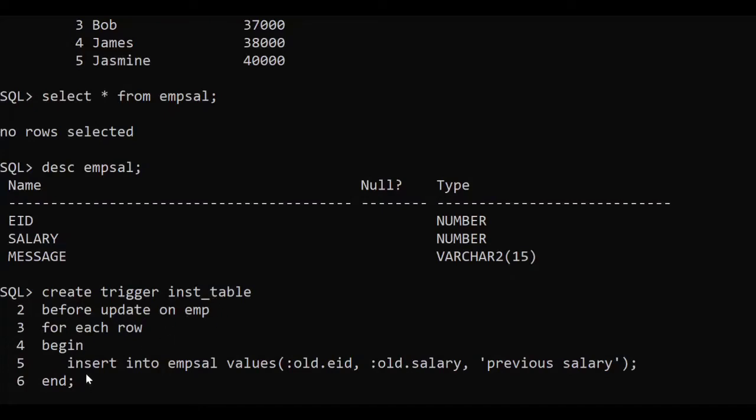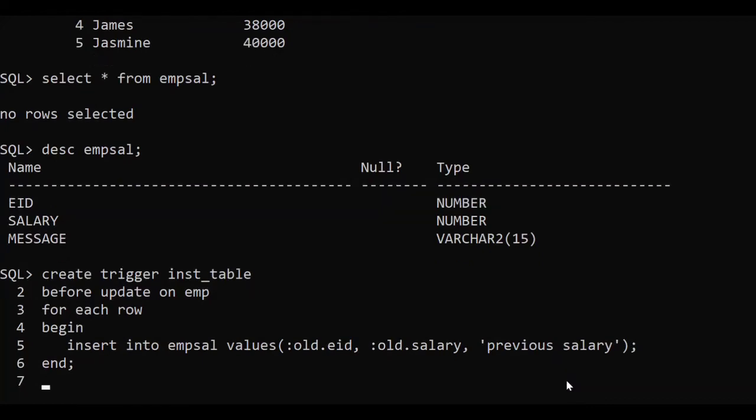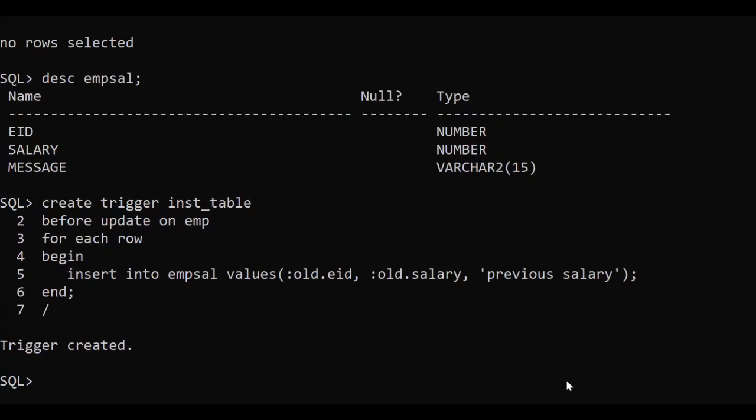What I'm doing is insert into empsal, our new table which has no rows. Insert into empsal values: what values? :old.eid, the old EID of the imp table. Old is a pseudo record, as I told you, and for a pseudo record you use a colon. Then in the second column, I'm inserting the old salary of the particular employee. And third, the message I'm typing is 'previous salary'. So let me run this trigger. Slash, and trigger created. Finally, I have created a trigger on table imp.